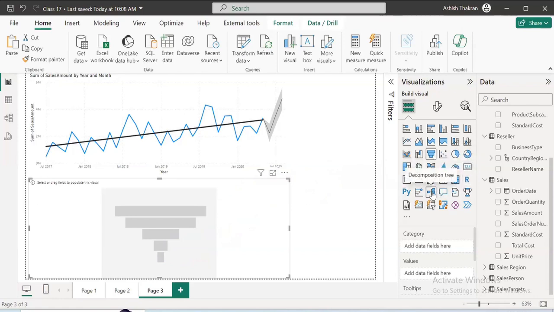Then we have this one more chart, which is a decomposition chart. So what it will do is it will decompose this.